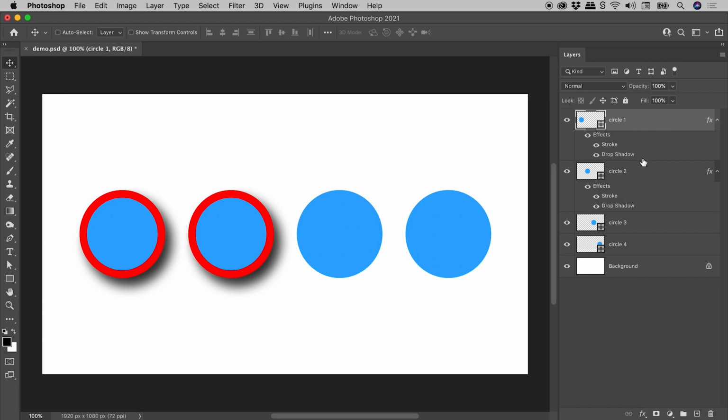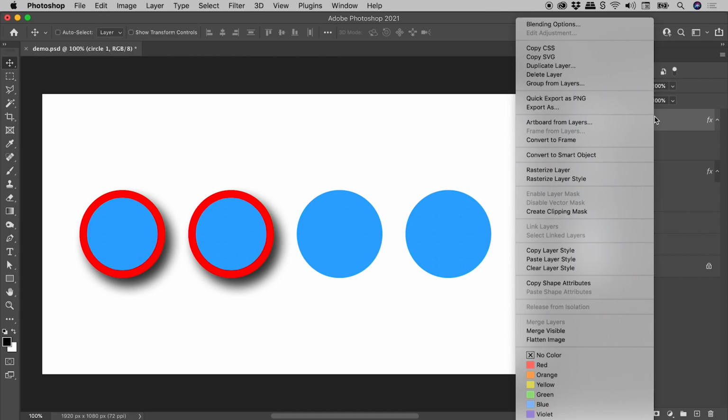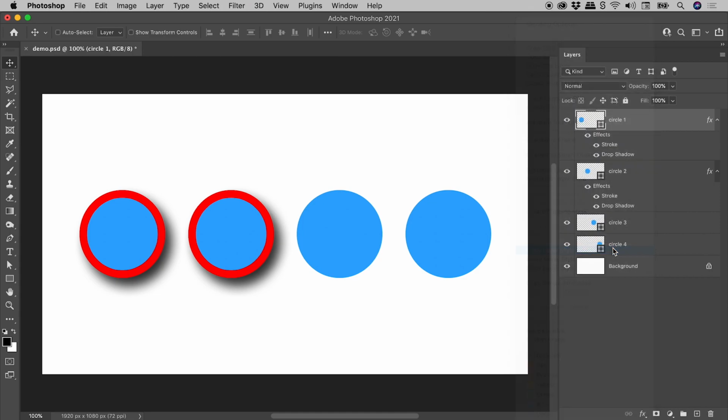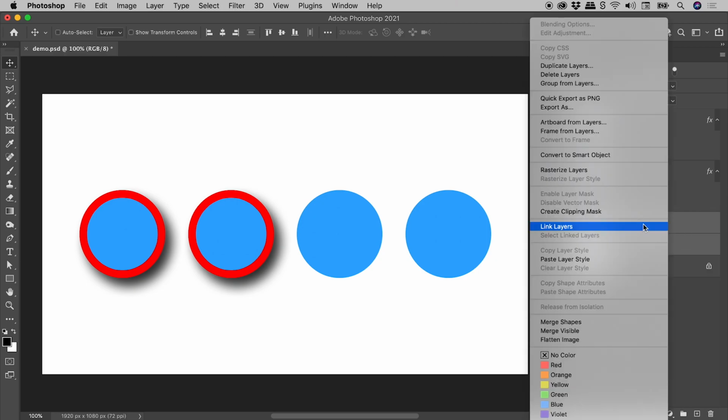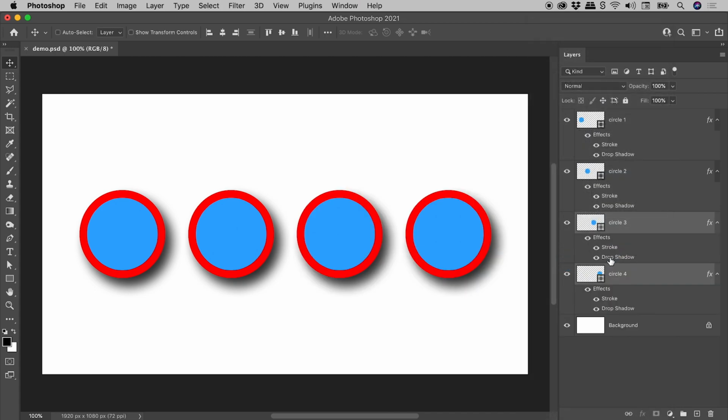Another option, if I right mouse click on circle 1 and choose copy layer style, I'm now going to click on circle 3 to select it. Holding down Command or Control, I'll also click on circle 4. So both of these layers are selected just now. Right mouse clicking and choosing paste layer style. And there we go. We have now successfully copied those layer styles across all 4 layers.